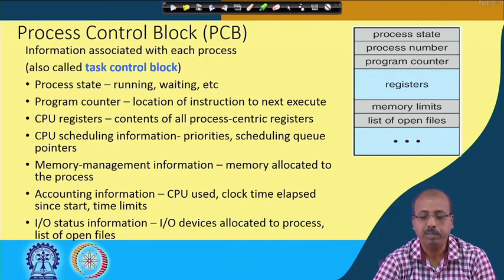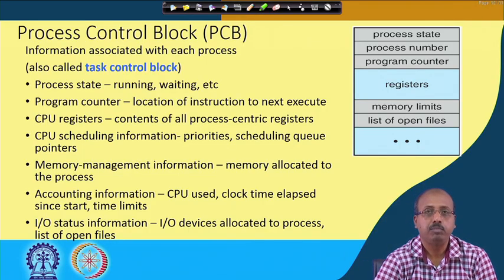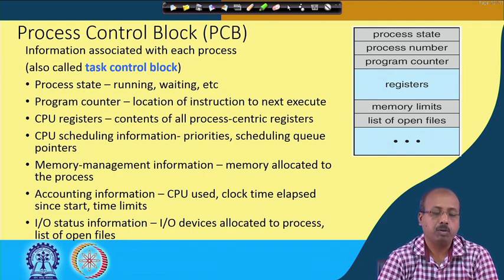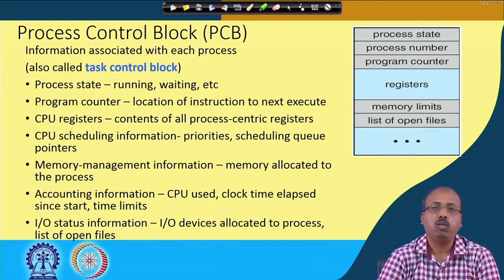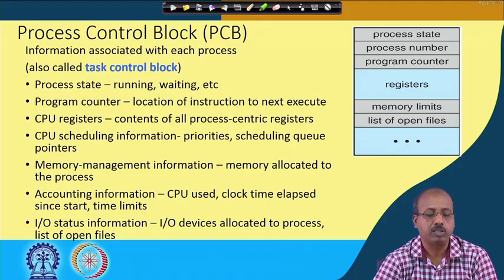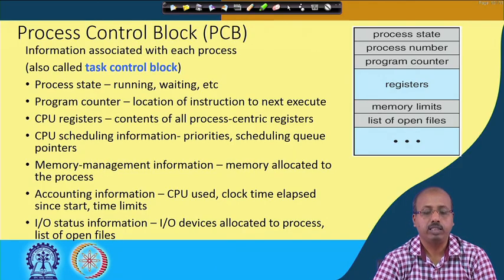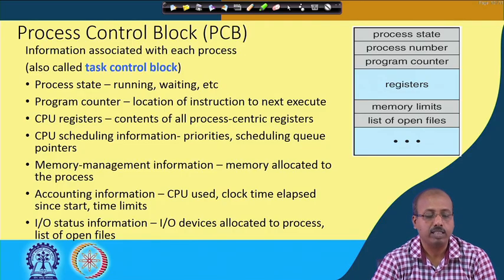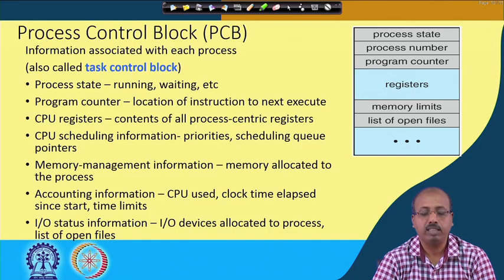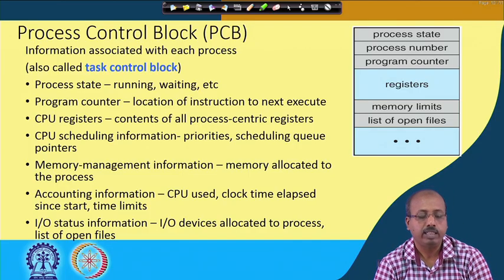Every process has a control block associated with it, which is known as the PCB or the process control block. Here we note down all the important information about the process. The information associated with each process is stored in this process control block or task control block. What are the things that we are remembering? First and foremost is the process state. What is the state of the process at present, whether the process is running, waiting, ready, etc.